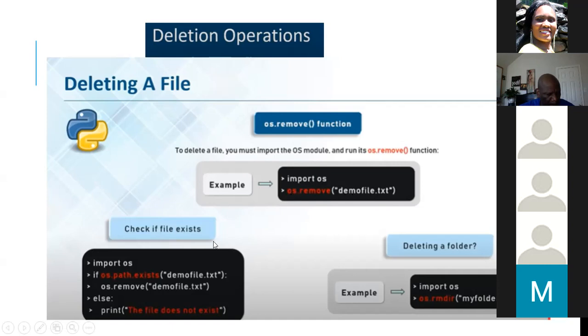The first thing that you also need to remember is that when you're deleting a file, you need to check if it exists. You can't delete it if it doesn't exist. So it is proper that you use the decision-making structure. You remember we talked about if, else, and the rest.